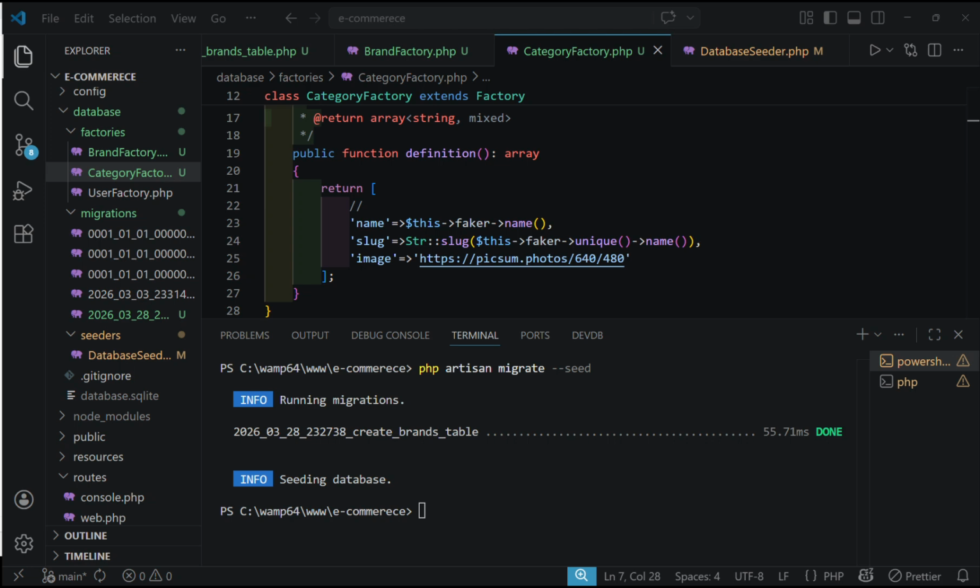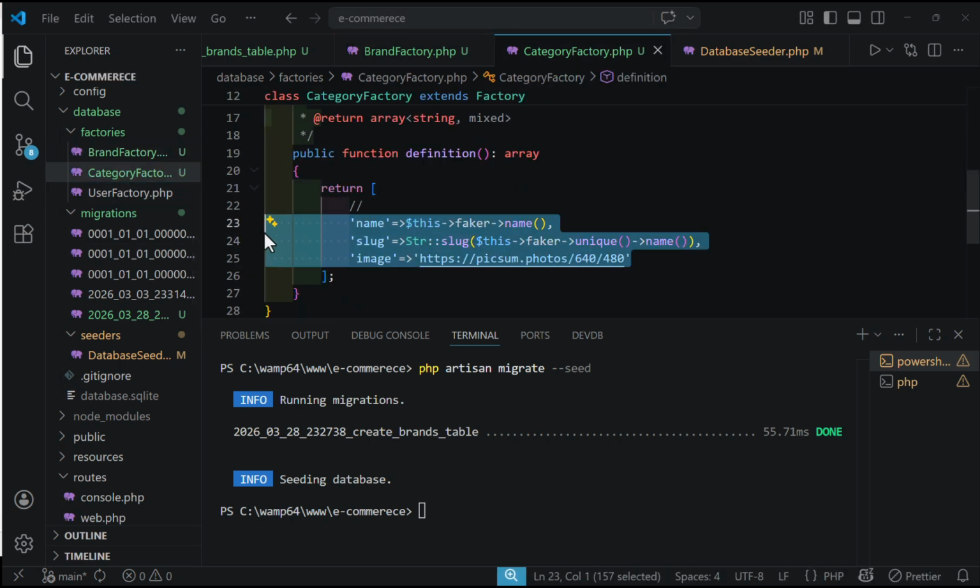In the previous part, we discussed the factory and how we can make it, but we only created a factory for our brands and our category, and it had only 3 columns. Now let's create a factory for our product table.